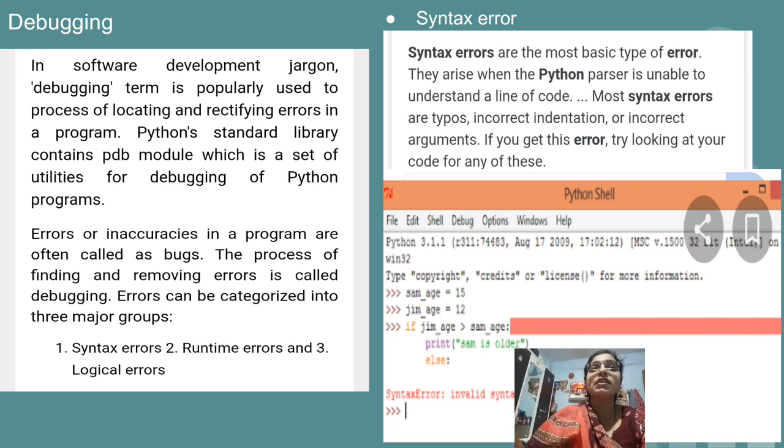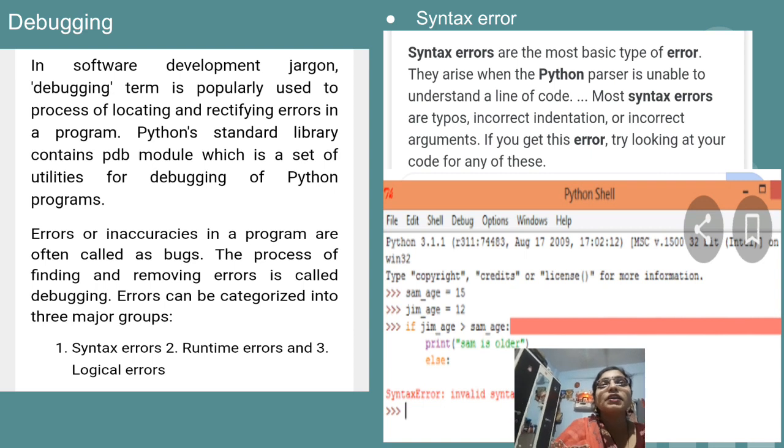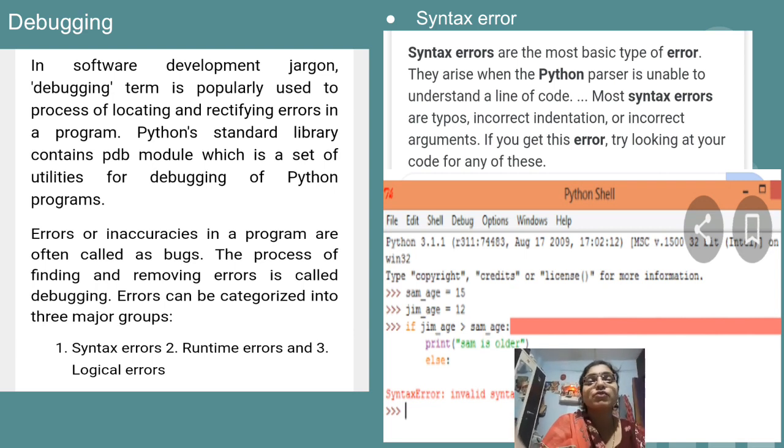So indentation error is again an important type of syntax error. And incorrect arguments means if we are writing a function and our function has two parameters, and we pass only one parameter, that is an incorrect argument error. All this comes under syntax error. I have already given one example of syntax error. If you see the window, it is called the Python shell. There are two ways to execute a Python program, which we will learn further, but for your information I have just given this simple example.